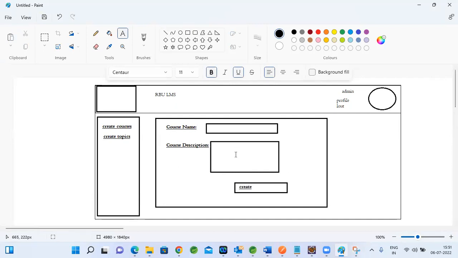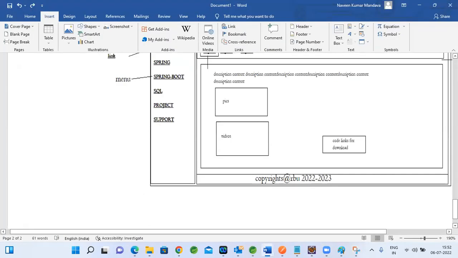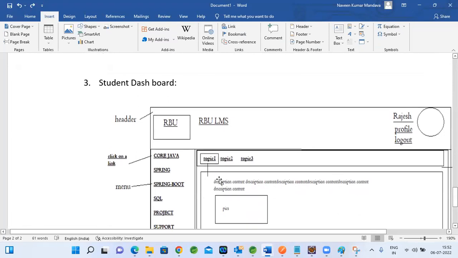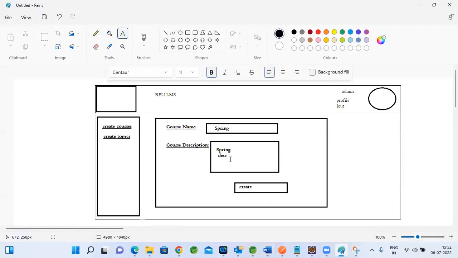So whatever new course I create here, if I enter a new course, Spring, and Spring description, and when I click on create, that new course name should populate here as a student. If you refresh your page, you will see one Spring option here. If I create a .NET option, you can see it here. If I create a mainframe option, you should see it here. So that left side list, first I am creating here from the admin.